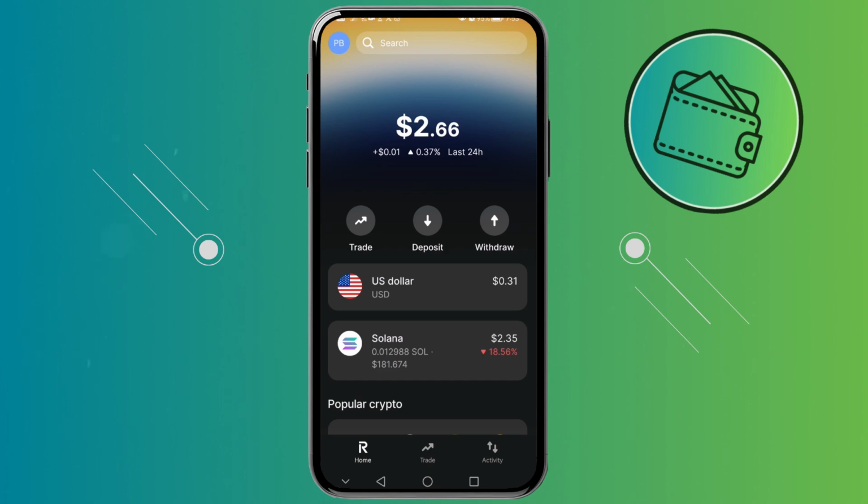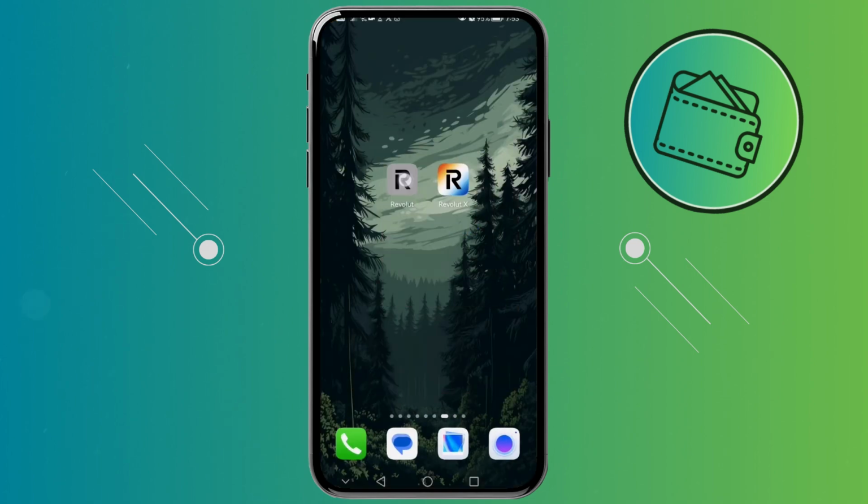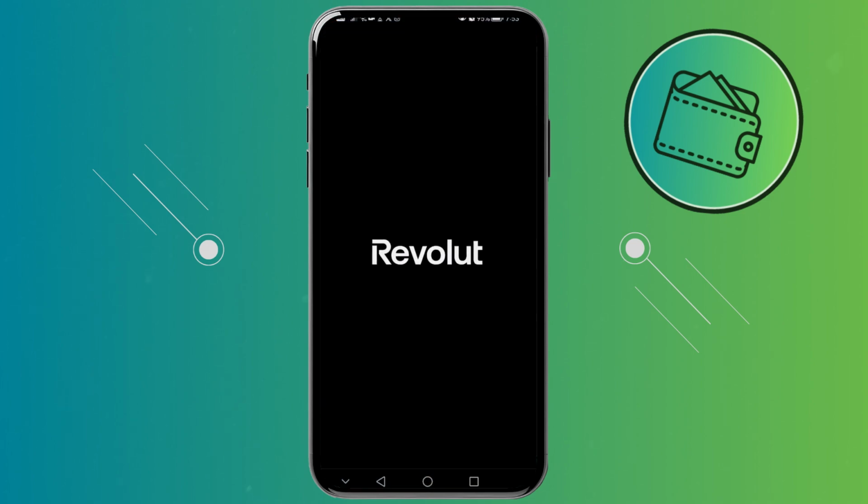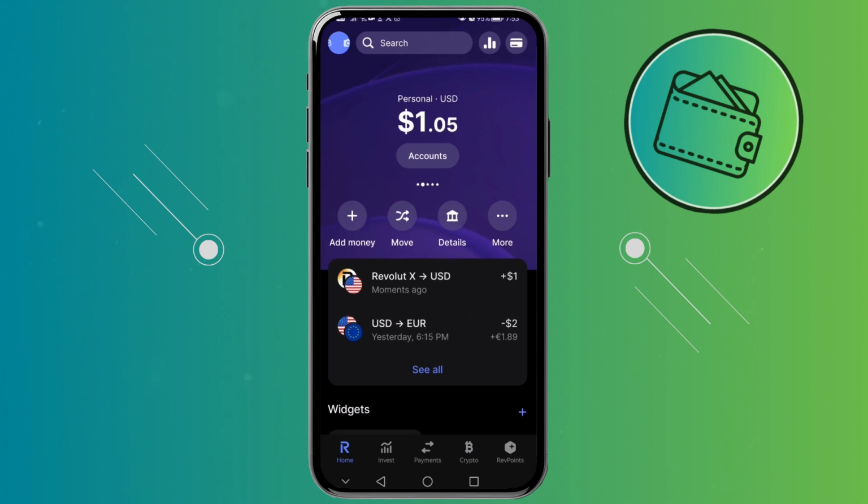And now let's just go over and check if those funds arrived on our Revolut app. And there we go. Here on my US dollar account, you can see the transfer from Revolut X to Revolut in the amount of $1. So that's guys how you can withdraw money or funds from the Revolut X app.